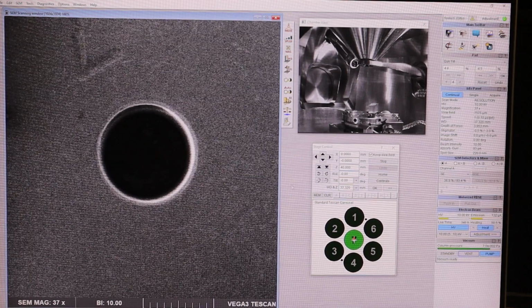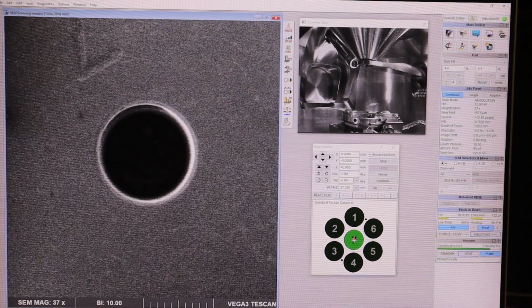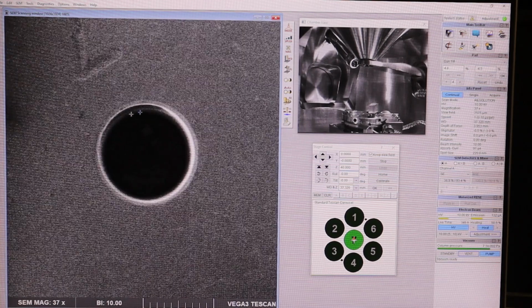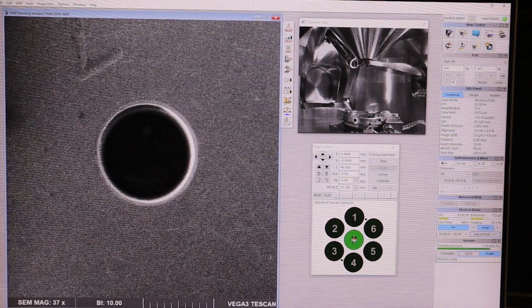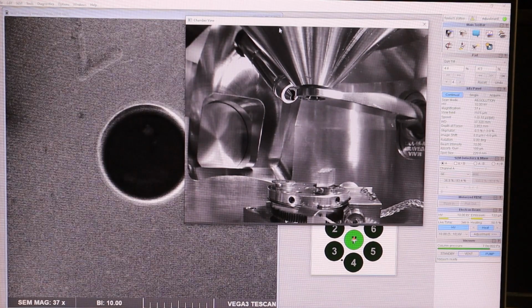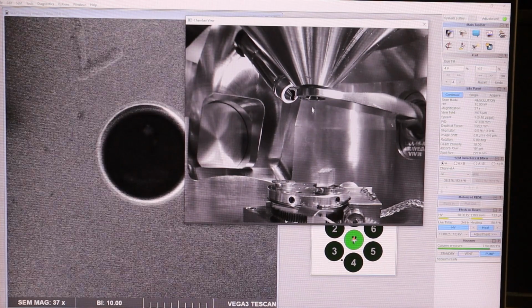Okay, so let's walk through the software. There's a lot of stuff here, but we'll just go through it step by step. Obviously, on the left here is the image window. So this is what the microscope sees. In the top middle here, this is our infrared view of the chamber. So we can see what's happening on the inside. So here's our stage right here.